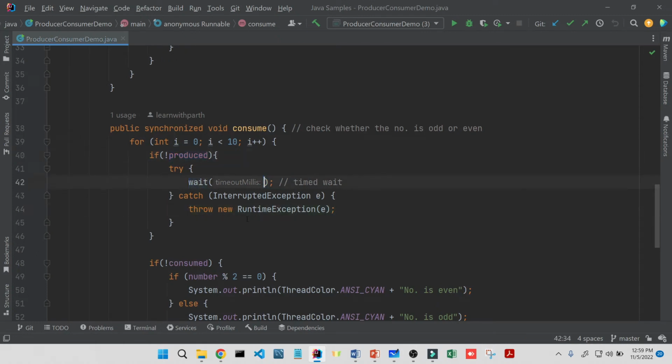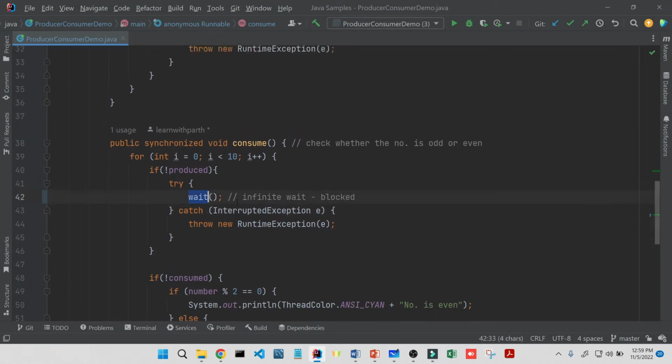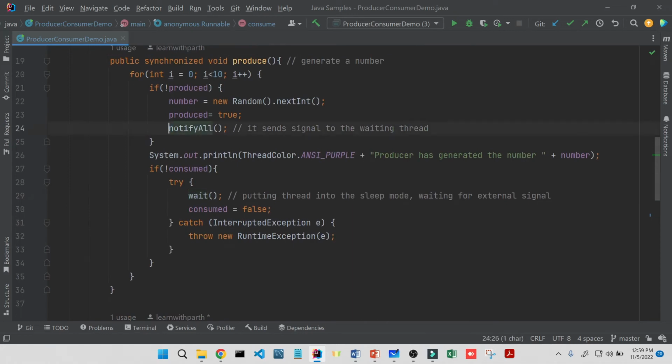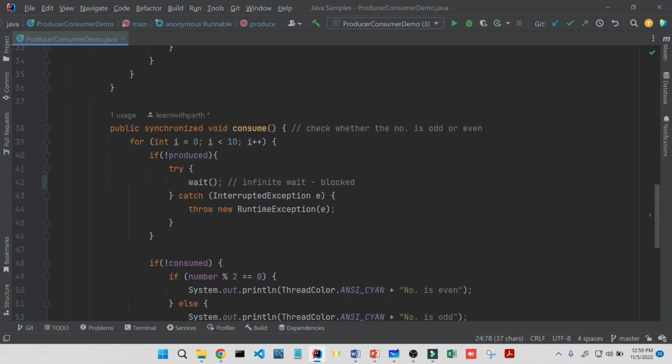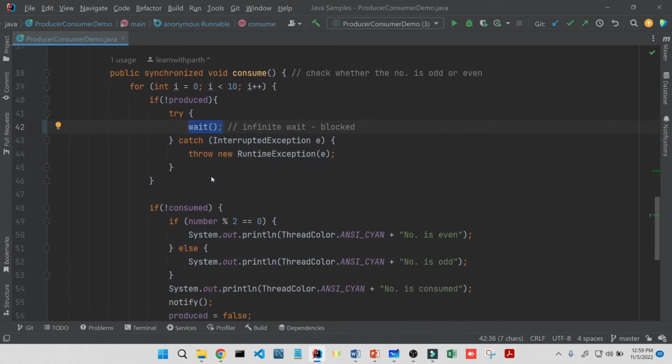It will go to the wait state for an infinite wait. So what will happen here, the consumer thread will remain in the blocked state, and it will wait until and unless the notify method is executed by the producer thread. Here, the notify all method will send a signal to the waiting thread. So which thread is waiting over here? The consumer thread.